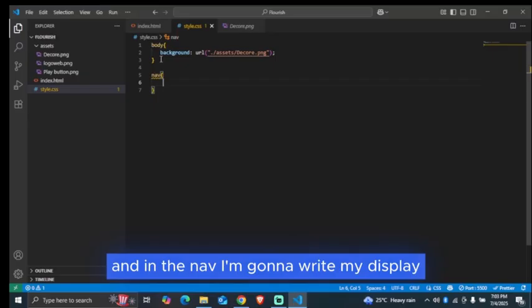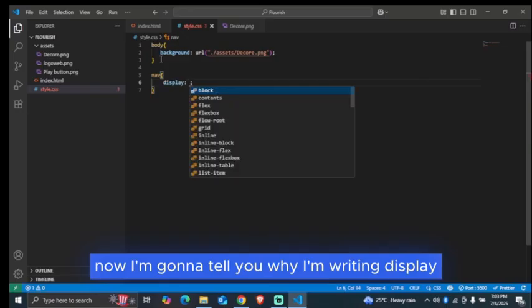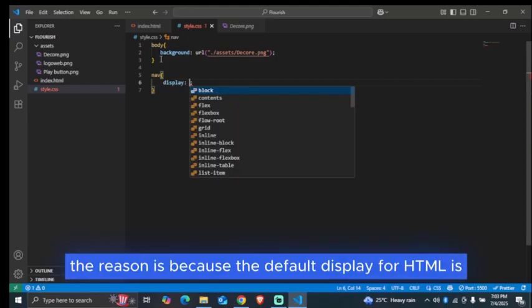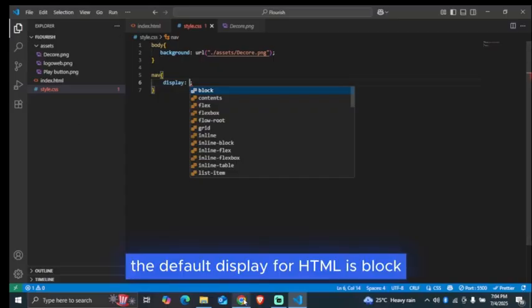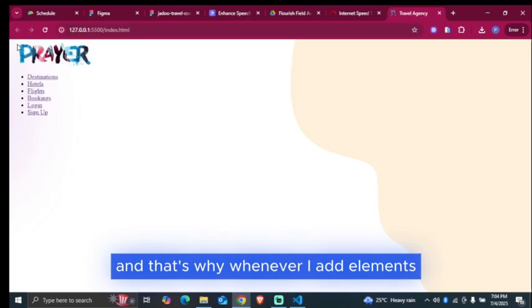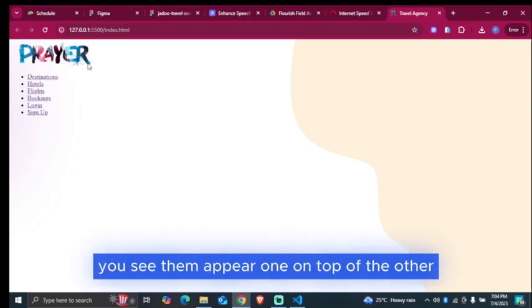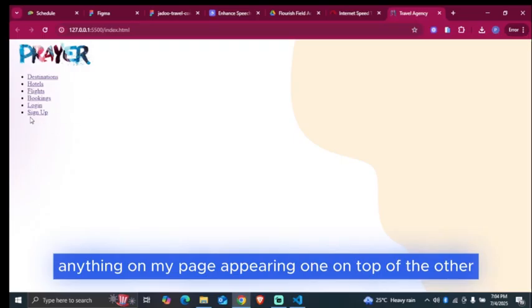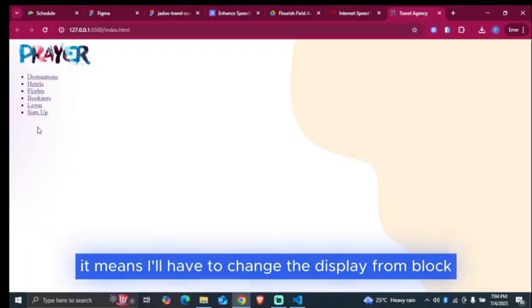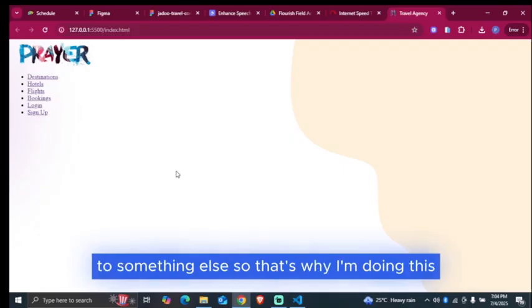And in the nav, I'm going to write display. Now, I'm going to tell you why I'm writing display. The reason is because the default display for HTML is block. And that's why whenever I add elements, you see them appear one on top of the other. So if I do not want my elements or anything on my page appearing one on top of the other, it means I'd have to change the display from block to something else. So that's why I'm doing this.